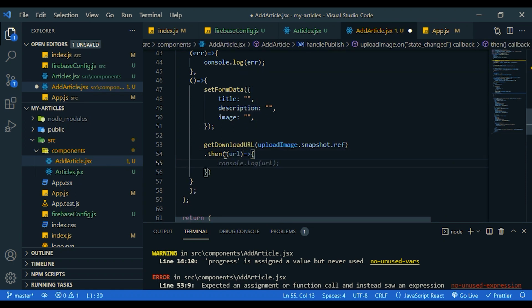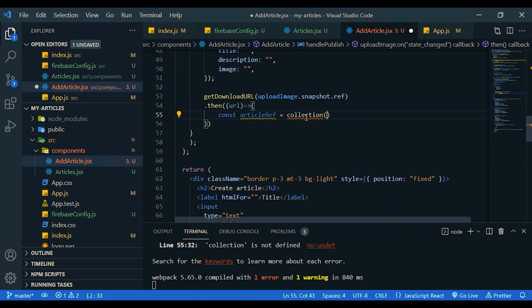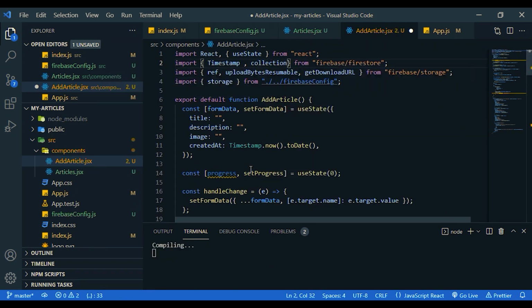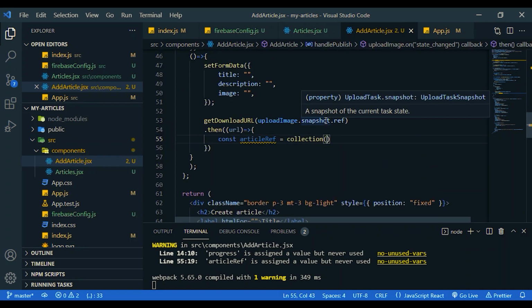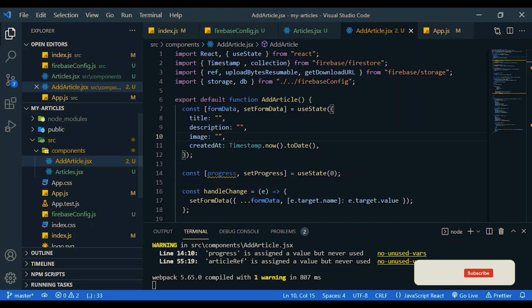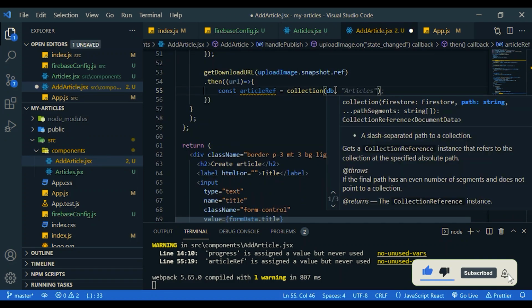Now I'm going to create the article collection ref, const, let's say article ref, which is equal to collection. We need to import that. So collection is from Firestore. And we need to pass the DB from our config file. So DB, again we need to import DB. The collection name is articles, right?